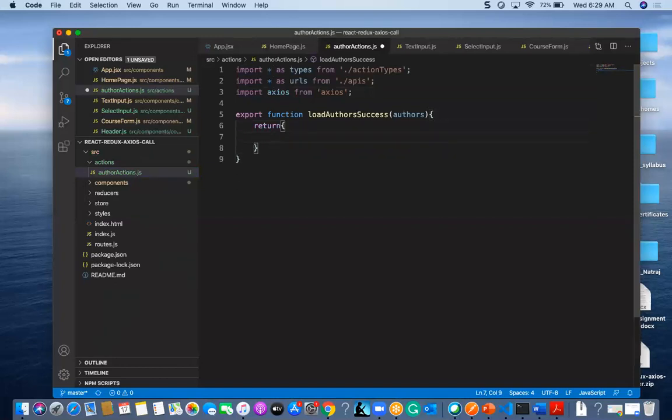As we have mentioned earlier, any action should have one important parameter, that is type. We should definitely pass this type parameter, for understanding what is going to happen, what kind of action we are going to do. For that we have to mention a type, and I am giving some value for this type, like types dot load author success, and I'm giving some authors here. This is about type and authors.